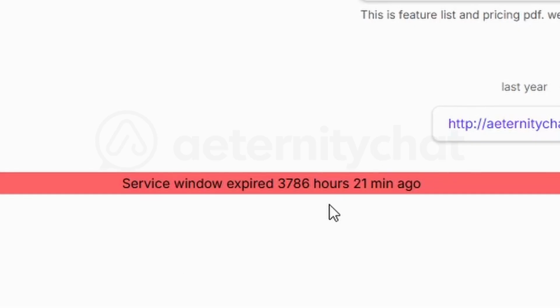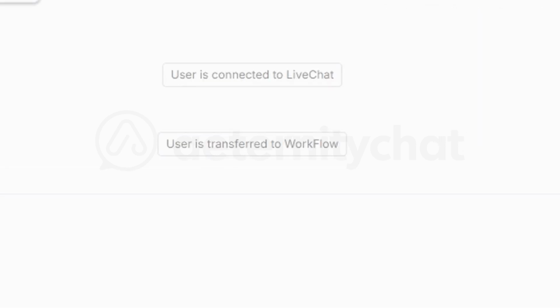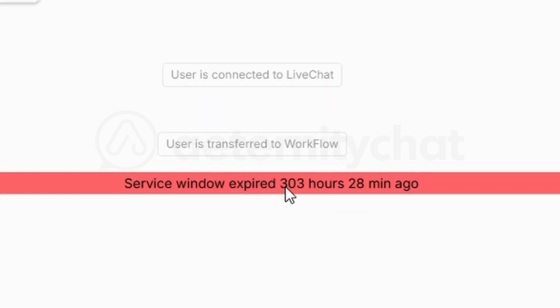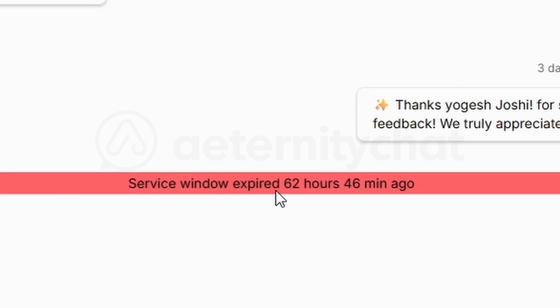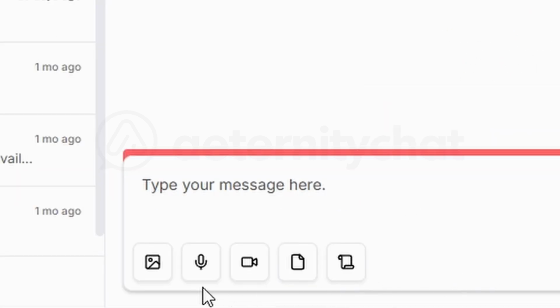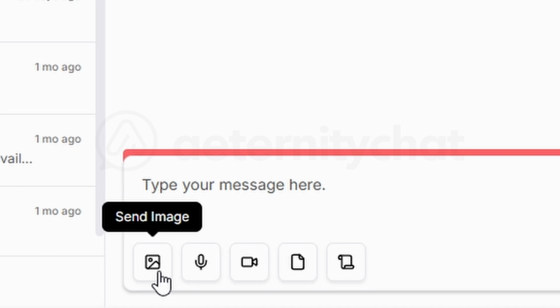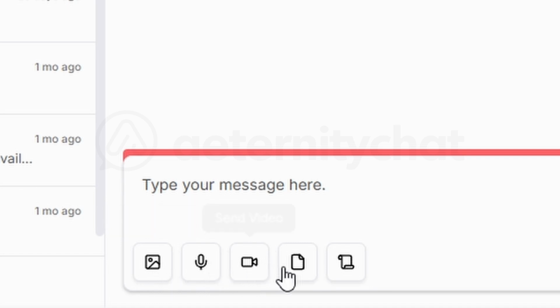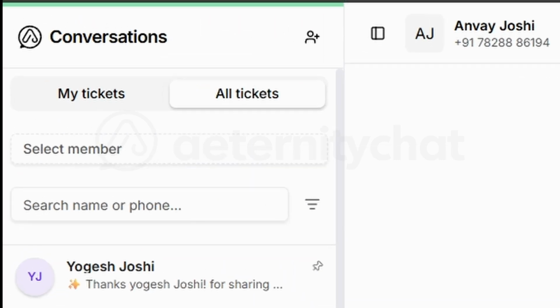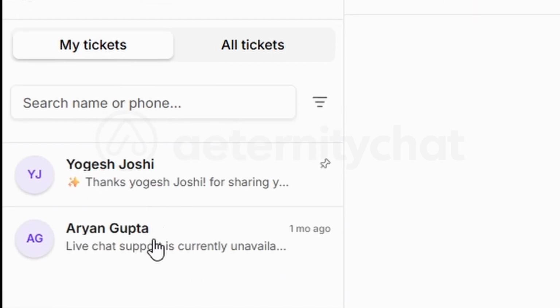There's a status indicator which shows the service window. It shows how much time is remaining before the service window expires. If the service window has already expired, it will show how much time ago it expired. In the chat area, you can send multimedia such as images, audio, videos, and documents. If you have set up automatic round-robin assignment, agents will be able to see new chats coming into their My Ticket section when a chat is automatically assigned to them.